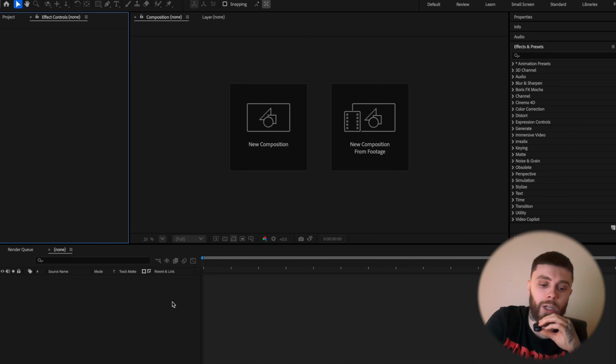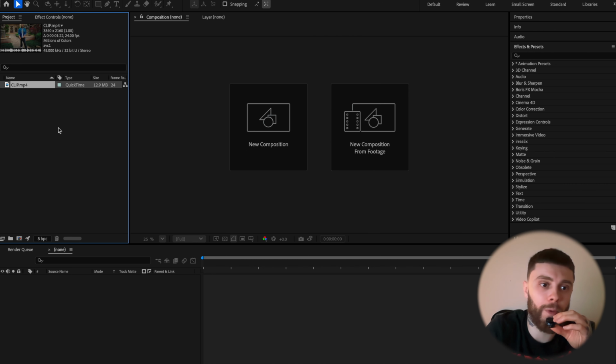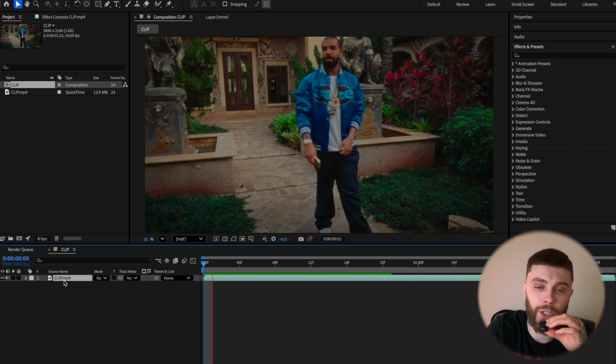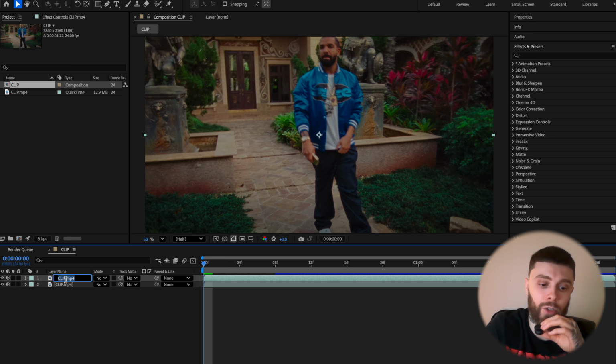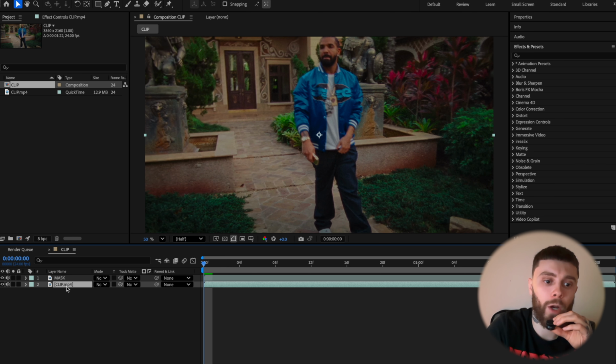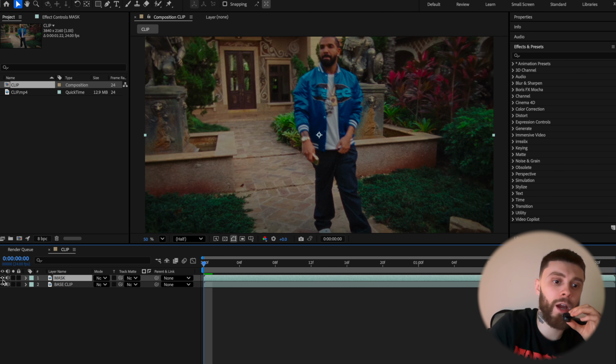So we're going to import our clip by pressing and holding Command I, select our clip, click open, drag that into the timeline, make sure it's selected, press play. All right, I want to press Command C to copy this layer and then Command D to duplicate it. The top layer I'm going to name mask and the bottom layer I'm going to name base clip. We're going to hide the mask for now.